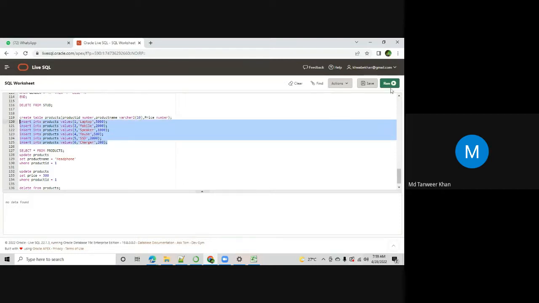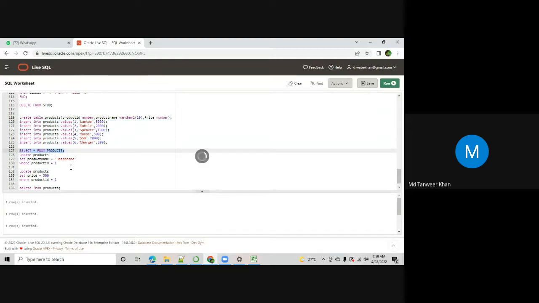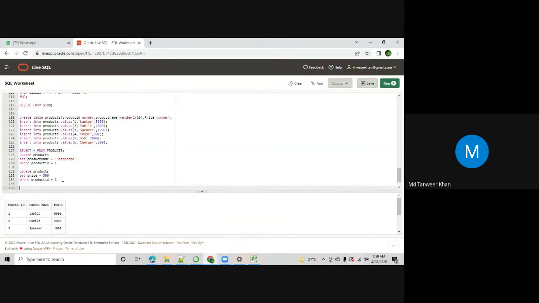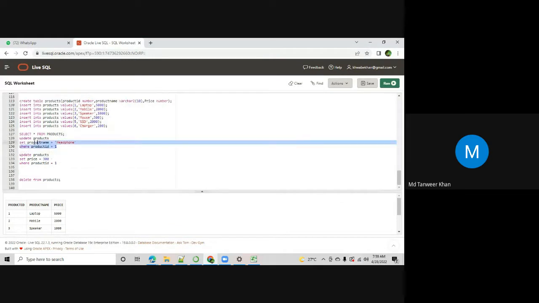So this data. Verify the data. Okay, same laptop and 5,000 is there. But now the question is, you guys are telling that Tanvir, I want to update two columns in a single query. Okay. So yes, you can do that.